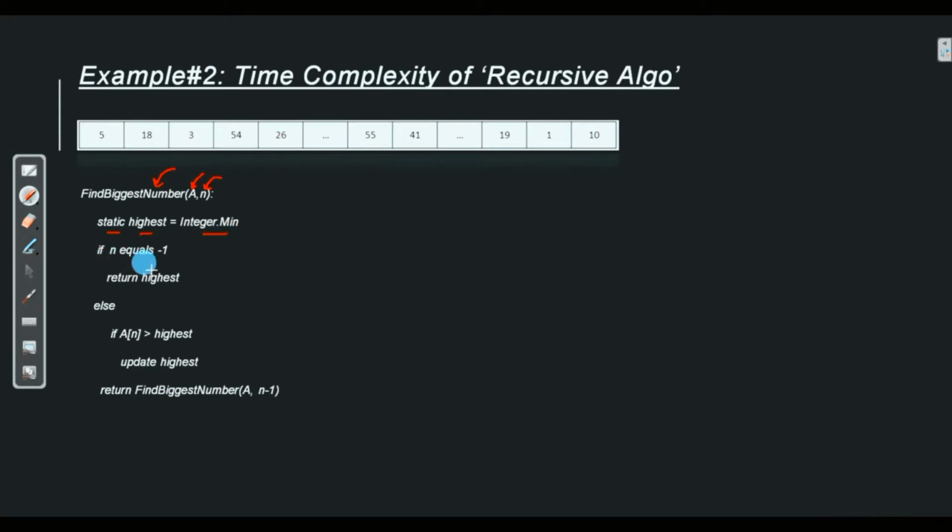If n equals -1, that is, if the size of the array is -1, in that case return the value in the highest variable. Else check if the current cell's value is more than the already known highest value. In that case update the highest value, and then do a recursive call on the same array, but the size of the array is now reduced by 1. Now let's quickly do a dry run of this method.